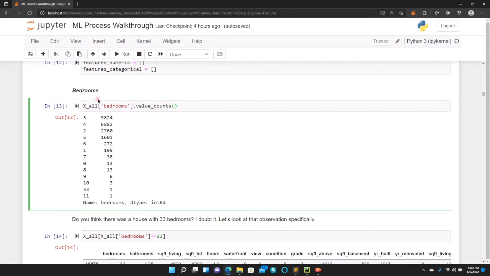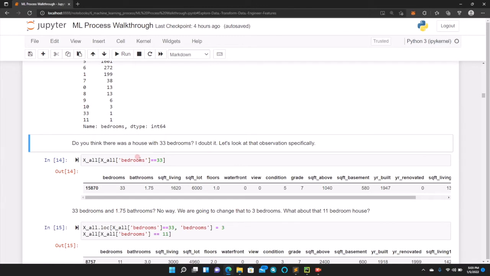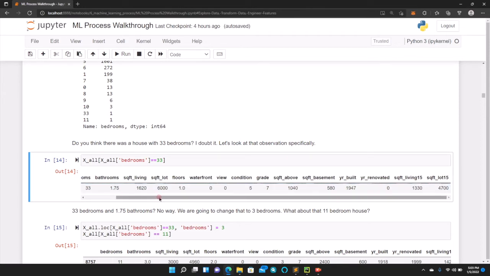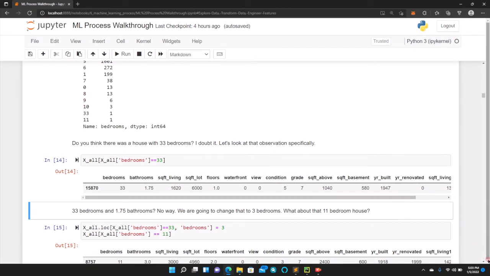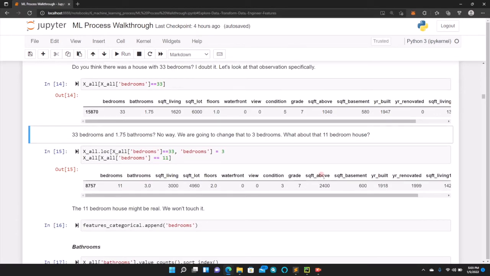So let's look at bedrooms. All right. We'll start up with a value count because bedrooms is going to be a whole number. And you can see this weirdo down here. It says there's a house with 33 bedrooms. Does that sound reasonable? Not to me, it doesn't. So let's just look at that observation, the house with 33 bedrooms. So there's 33 bedrooms, there's 1.75 bathrooms, and 1,600 square feet. And that's not real. That can't be a real house. That's absolutely no way. So we're going to say that that was meant to be 3 bedrooms instead of 33. So we're just going to change that down here. 3 bedrooms instead of 33.